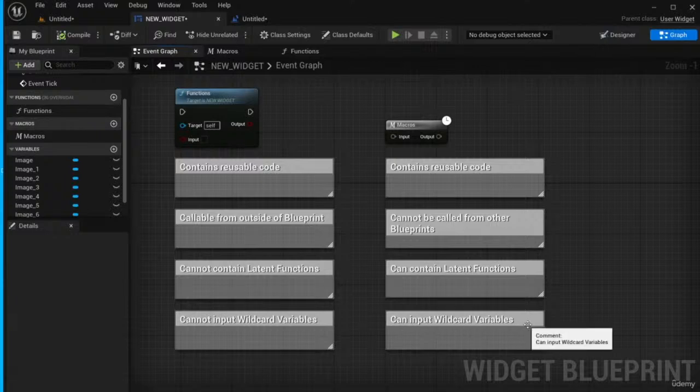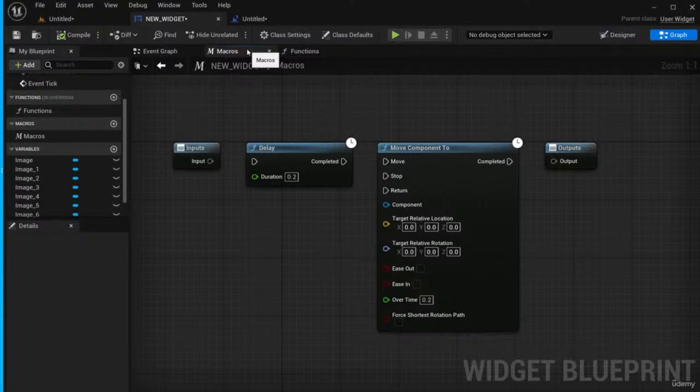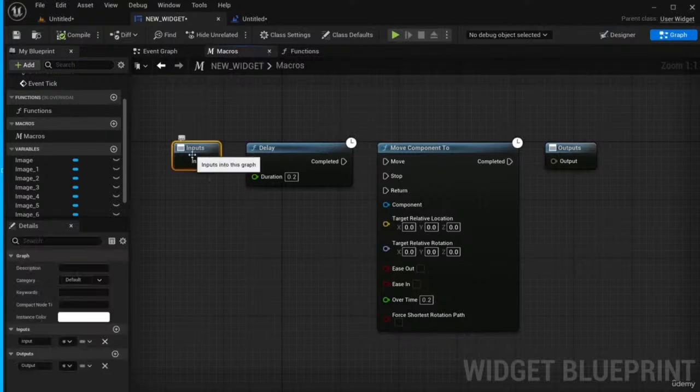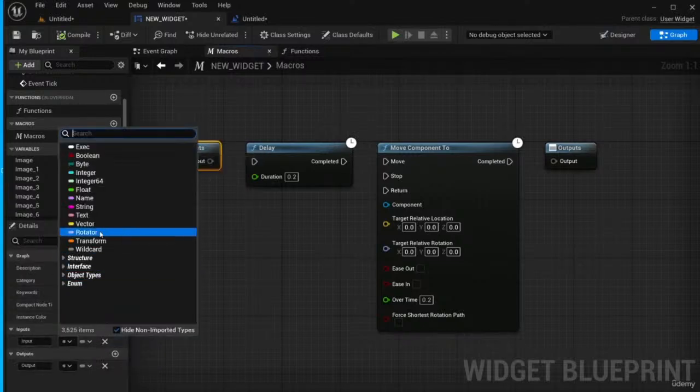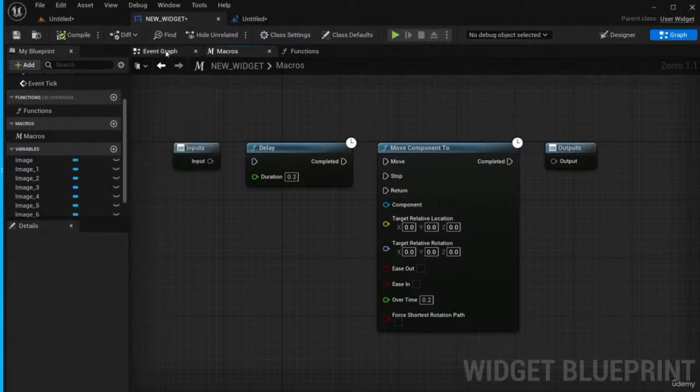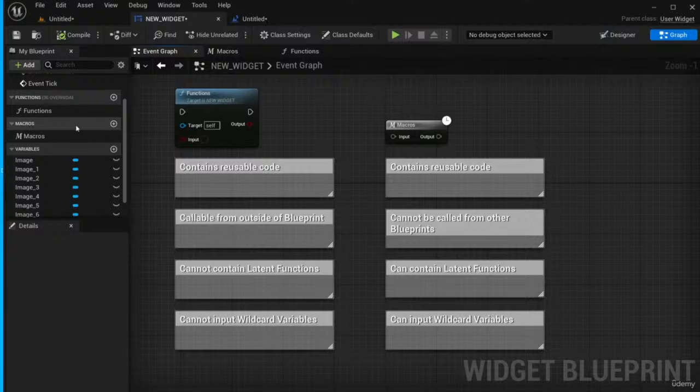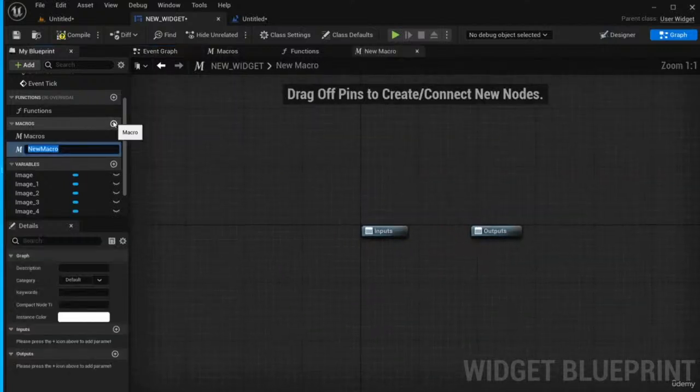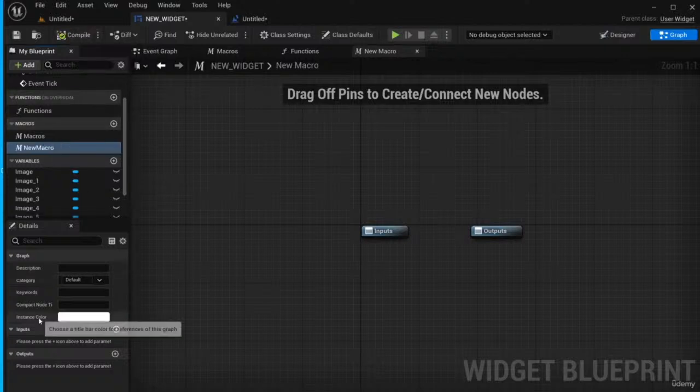Macros can also input wildcard variables, whereas functions cannot. A wildcard variable is an undefined variable type. The type will be defined at runtime. Macros are created in the same way as functions. In the Blueprints panel, click the plus button next to macros to create a new macro. Again, under the Details panel, you have access to input and output variables.